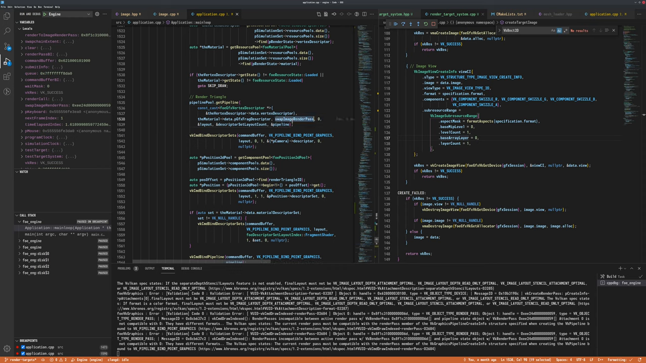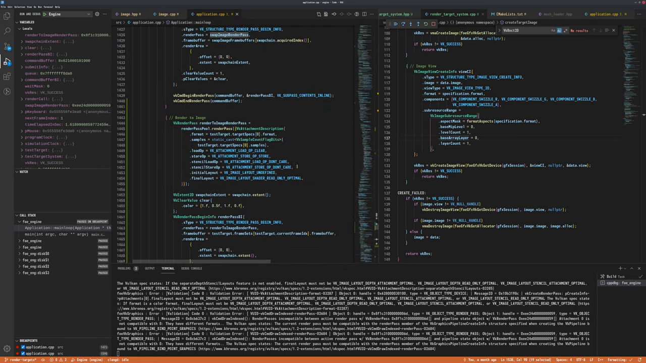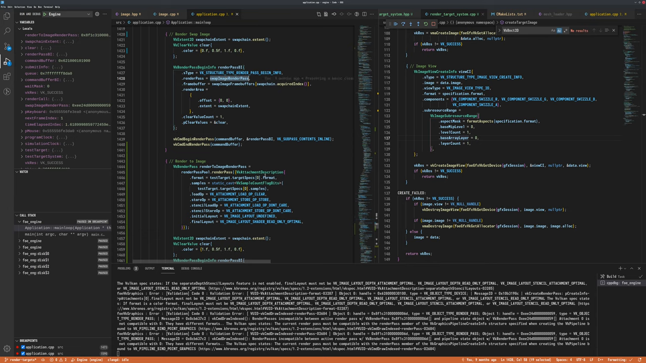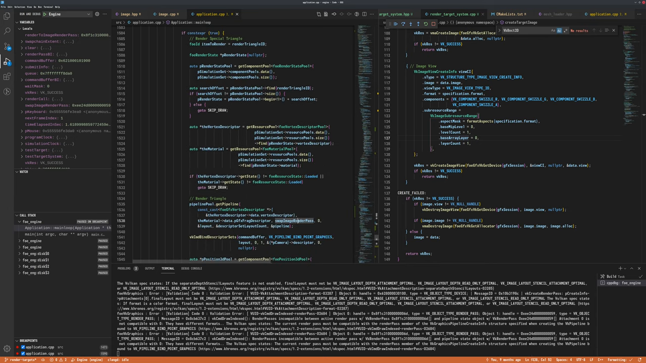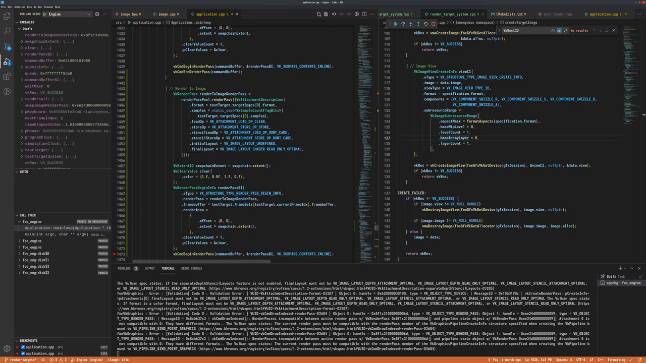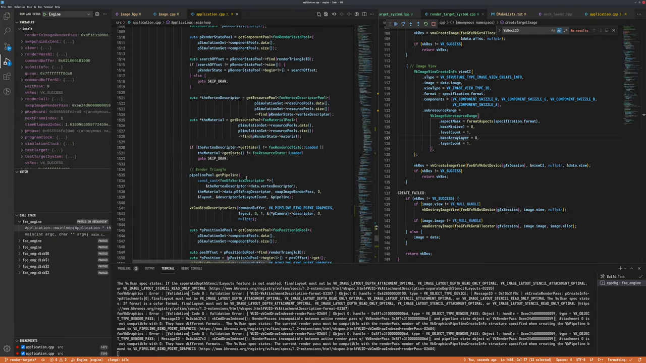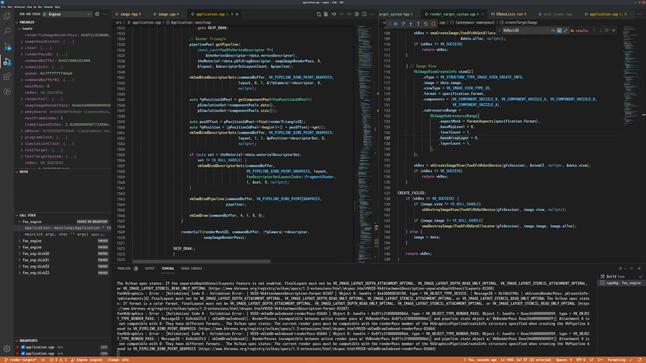Yeah, here we go. Whoops, diddly doodly. I missed that one. Swap image render pass, no. It should be render to image. Get the pipeline. So we got that and that.